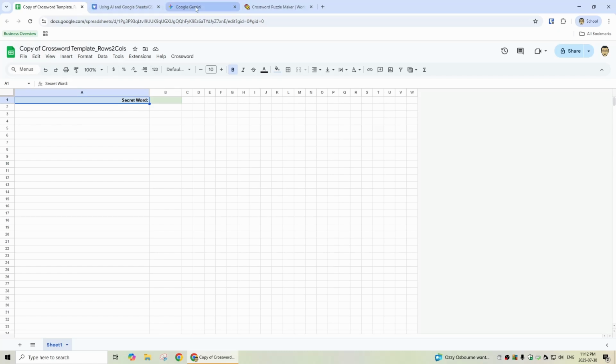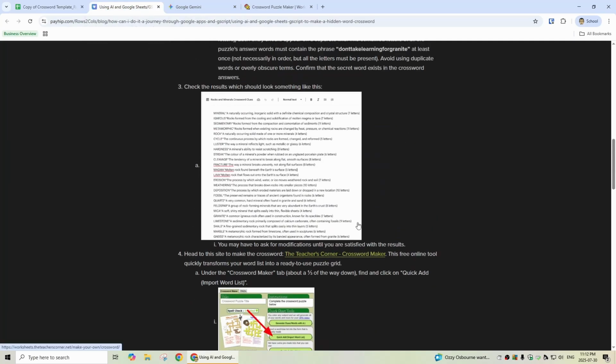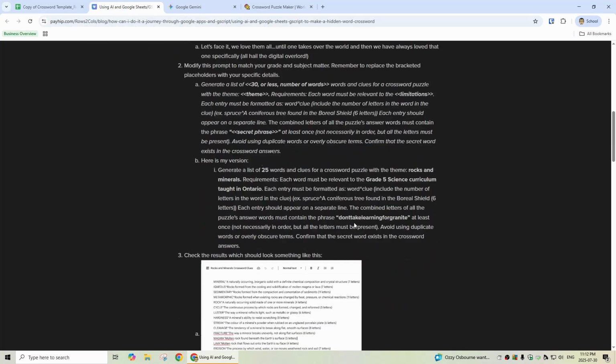So I have Google Gemini kicked up. ChatGPT and Copilot can all do it. I've tested it all out and it all seems to kind of work. And here is my beautiful little prompt. So I'm just going to copy my completed one. It lets you do 30 words or less. It's just a limitation of the crossword puzzle maker, and you can put in your own theme.